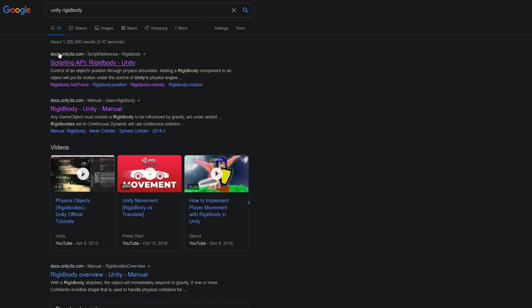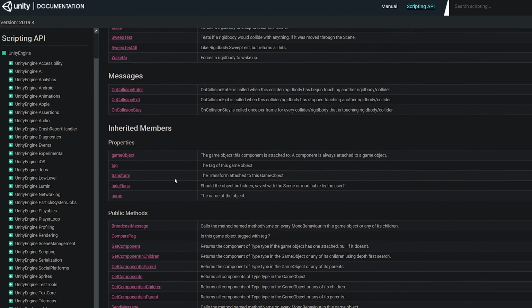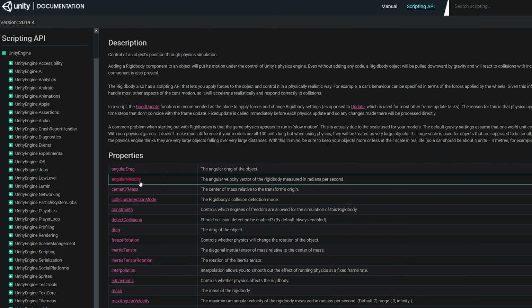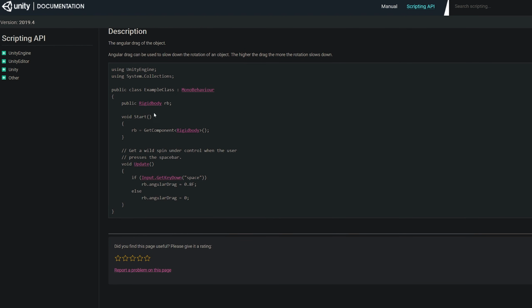This is the Unity documentation, docs.unity3d.com. We are going to click on this, and let's just look at the code that it shows us. If we go down a little bit, we can see all of the methods here. It doesn't really matter which one you click on. Let's just click on angularDrag, for instance, and let's see what we have. Aha, we have public Rigidbody rb. So as you can see here, in the Unity documentation, Rigidbody is spelled with a capital R.